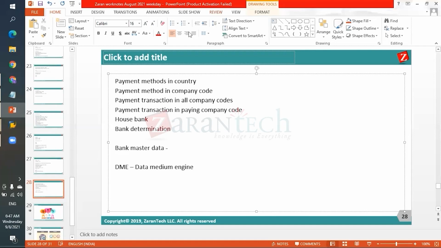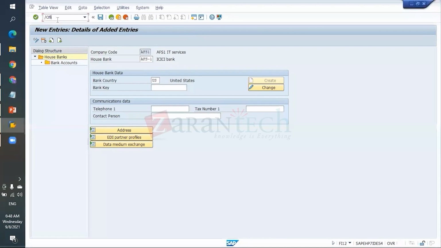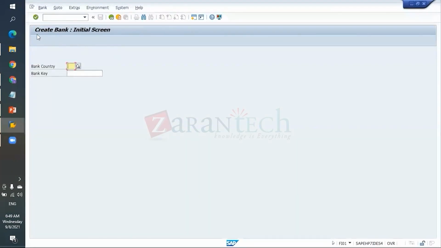Now let us see. FI01, create bank. This is the bank master data. House bank is not the master data of the bank. This is the master data, FI01. Now bank country, US, bank key.